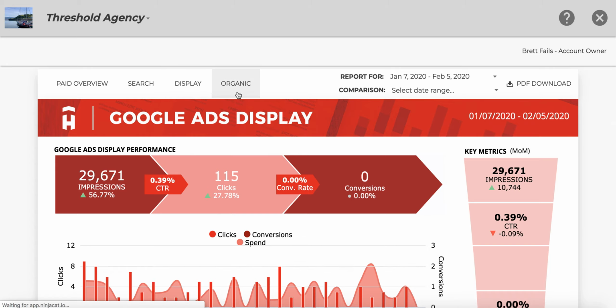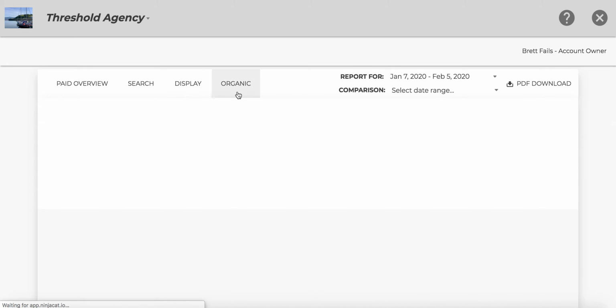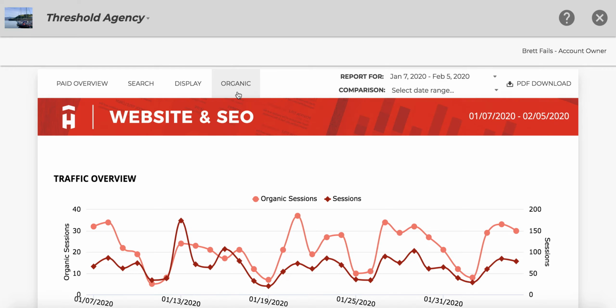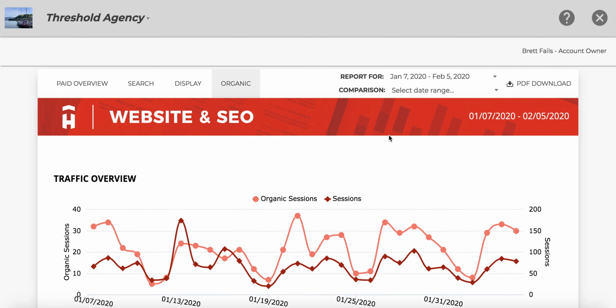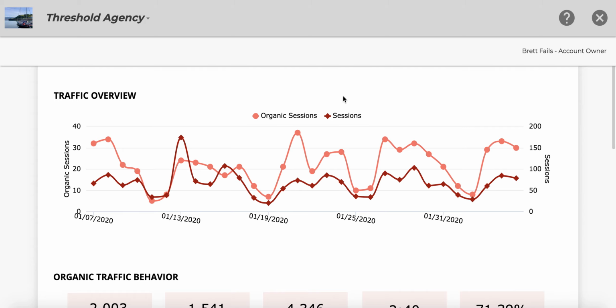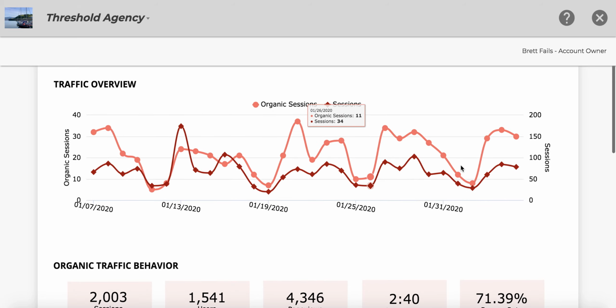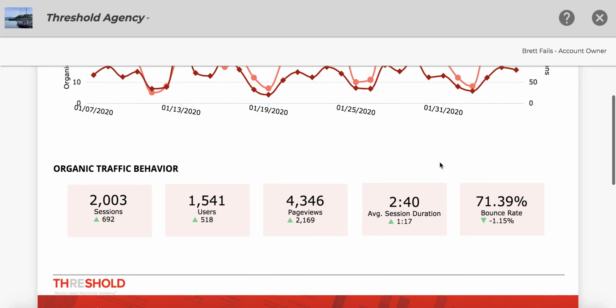The area that actually changes the presentation of the data is within organic. So this is going to be aligned with your SEO efforts. So first off, again, select the date range you'd like to see. This is going to break out the traffic of the organic sessions versus total sessions. So as we continue to improve the website's SEO, we expect to see that organic session trend start to tick up. This is going to show your organic traffic behavior.